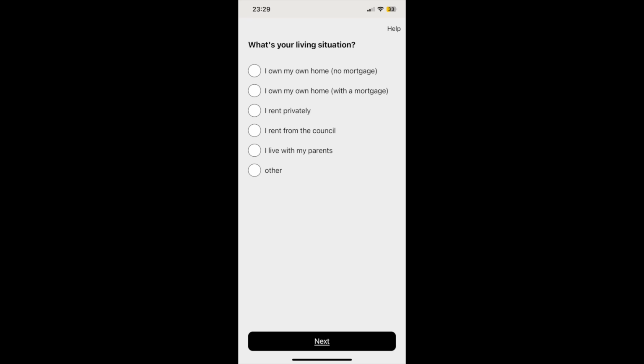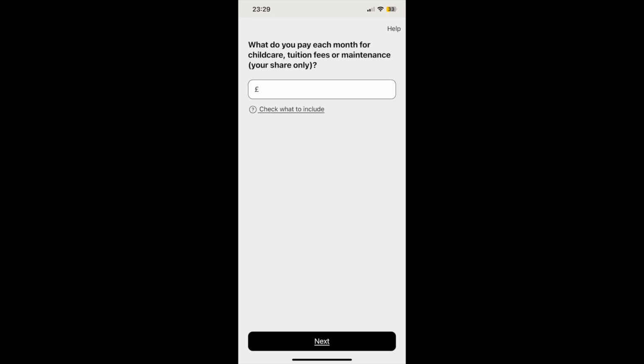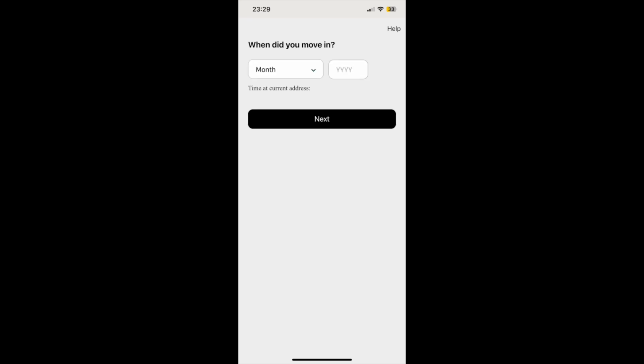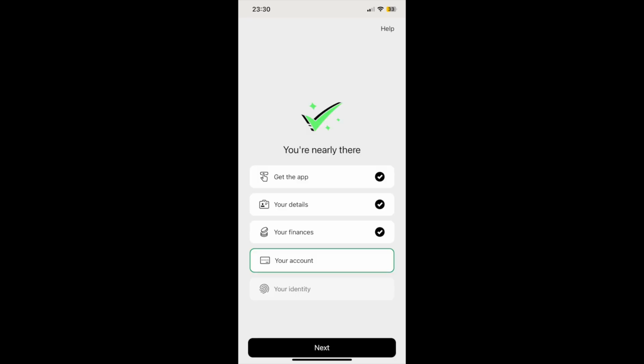And then you'll need to clarify your living situation. So that could be from renting privately, owning your own property, or living with parents. Then next up, you might be asked to clarify what your rent payments are and how much you pay each month for childcare, tuition fees, and maintenance. Then for the next step, you'll just need to list what your move-in date was. And then once you've done that, you've completed the third section, so you can move on to the fourth section now, which is about your account.